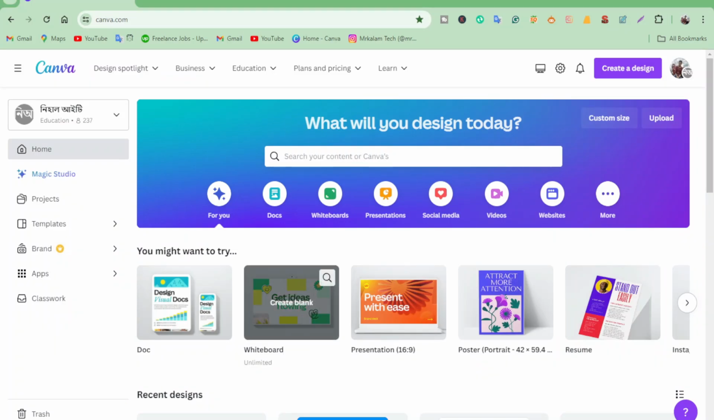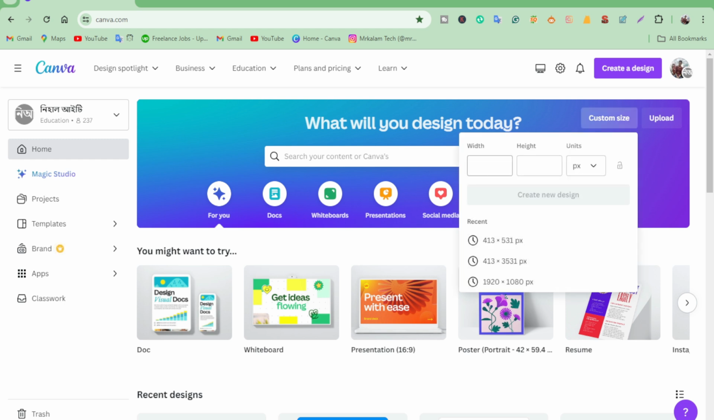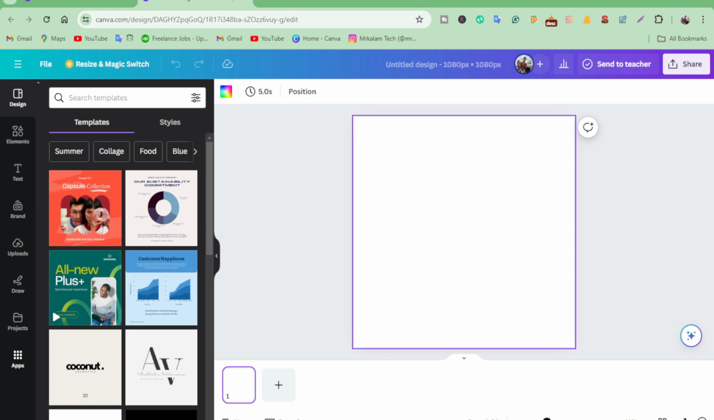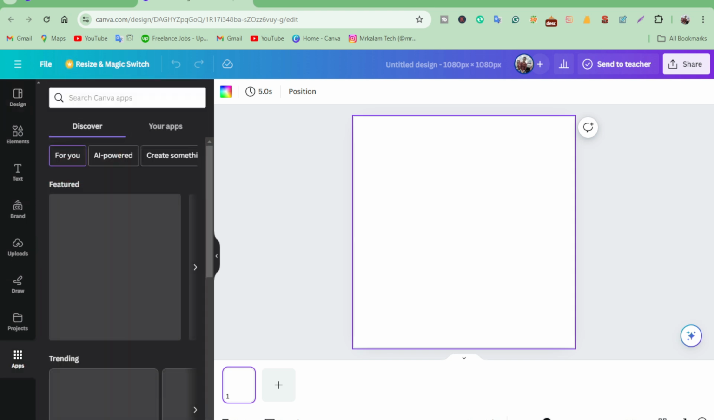Then I'm using Canva for creating the QR code, because Canva is a free video and photo editing software you can use right now. This link I will write in the description below. So I want to type okay. Now click on create new design. Now click on the app button.